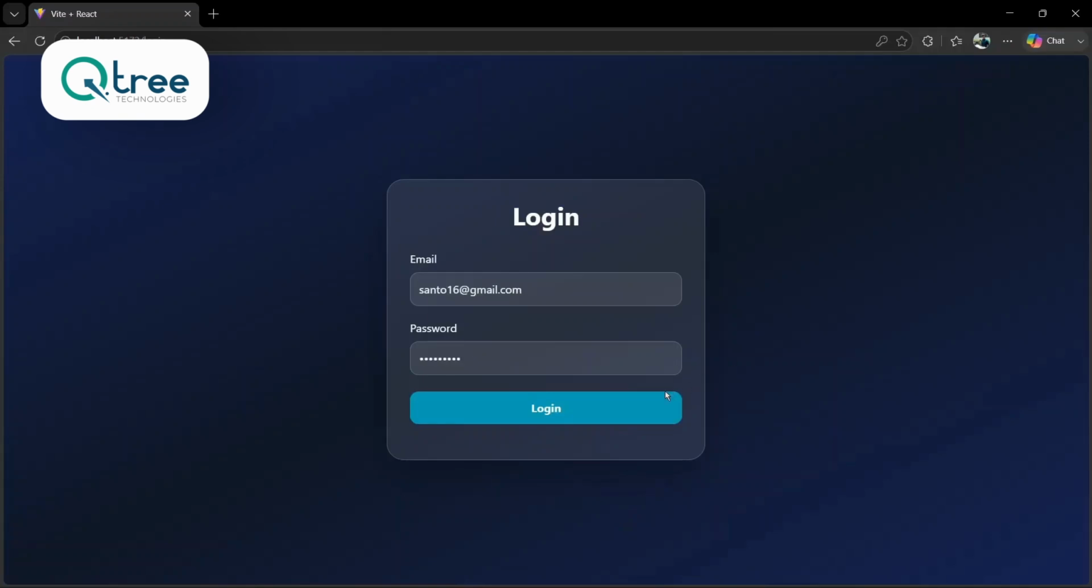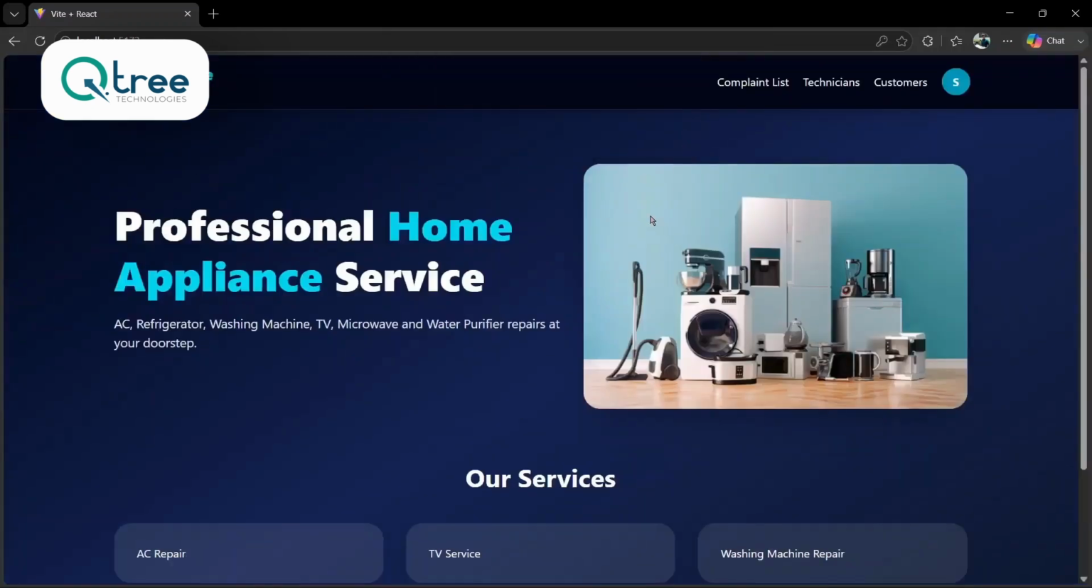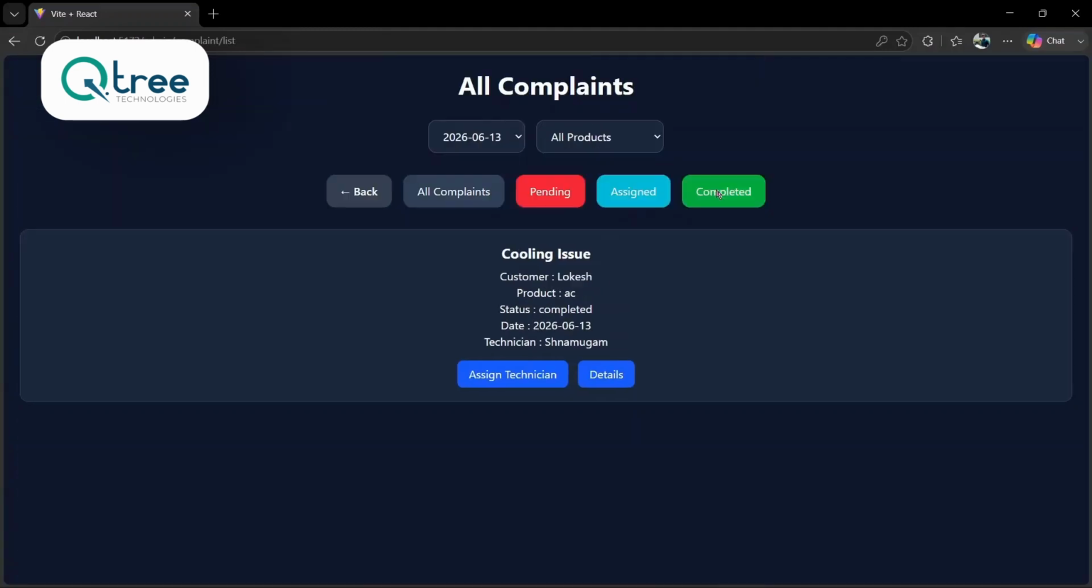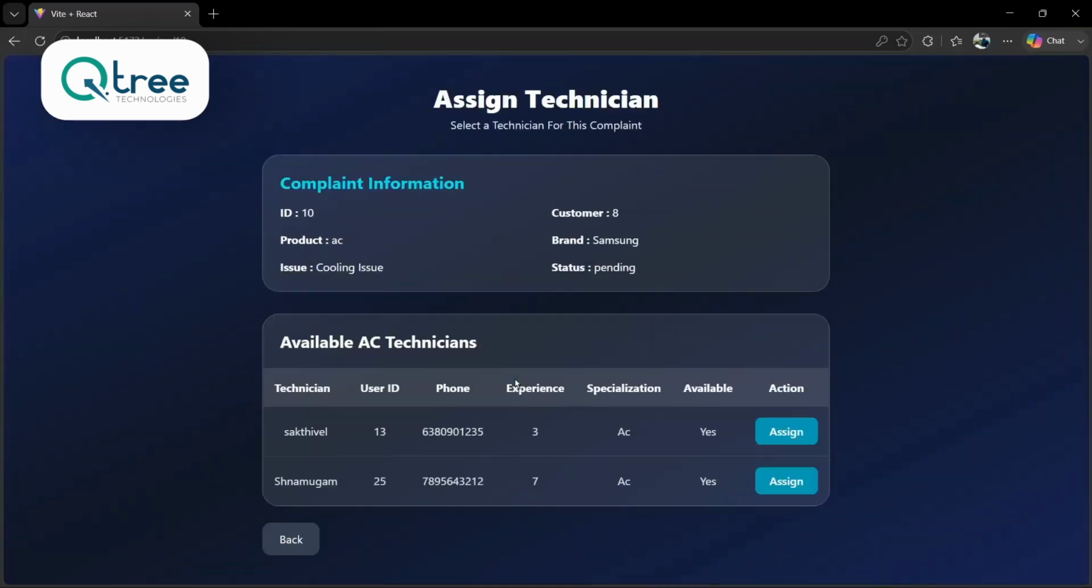The admin can log in using the admin account. After login, by clicking complaint list on the top nav bar, the admin can view all complaints raised by the customers. When a complaint is received, the admin can assign a technician to that particular complaint. The system also contains specialization-based technician assignment.